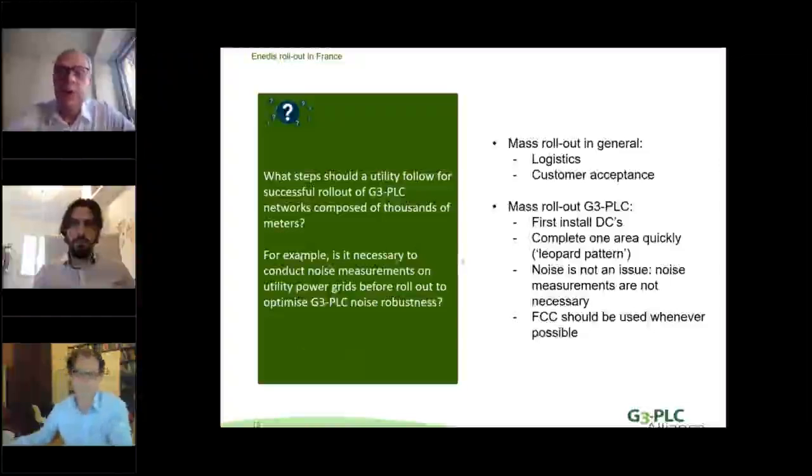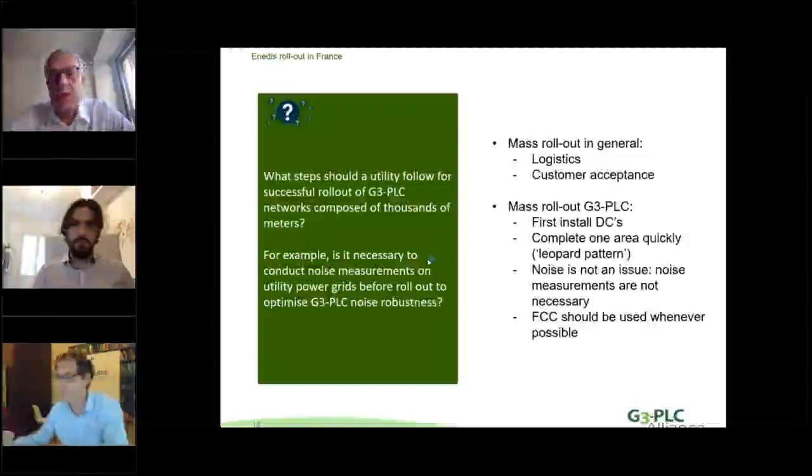Then regarding the rollout itself, my main technical recommendation would be first to start with the installation of data concentrators, and then in a second time install the smart meters. And as the technology is based on PLC and meters are repeaters, I would recommend completing an area as soon as possible to be sure to have a very good level of performance.